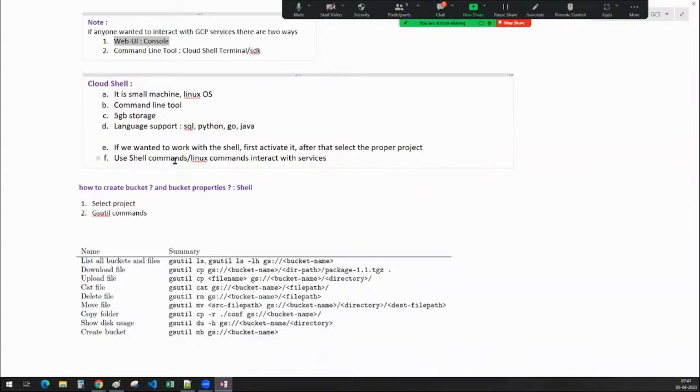If we wanted to work with the shell, we first activate it. After that, we select a proper project and use shell commands and Linux commands to interact with each and every service. So this is what a Cloud Shell is, guys. You should understand that the Cloud Shell is a very small machine. It does have a Linux operating system, and it has only 5 GB persistent disk storage, and language support for SQL, Python, Go, Java. Whenever you wanted to interact with any service from the Cloud Shell, you provide a proper command to interact with that particular service.